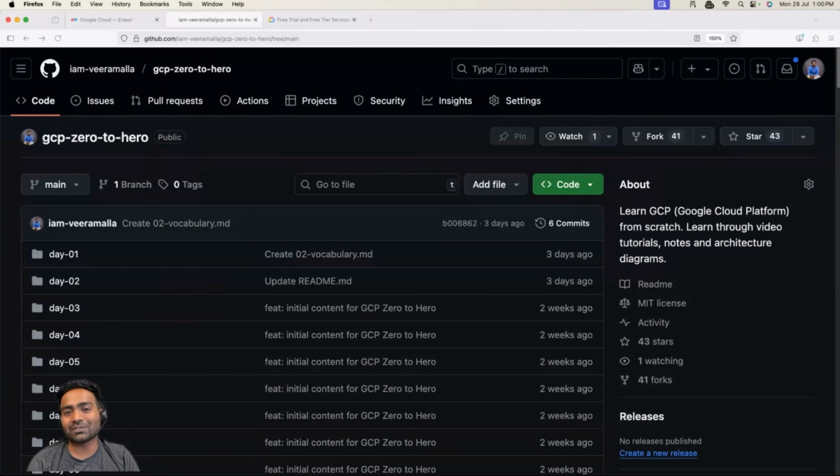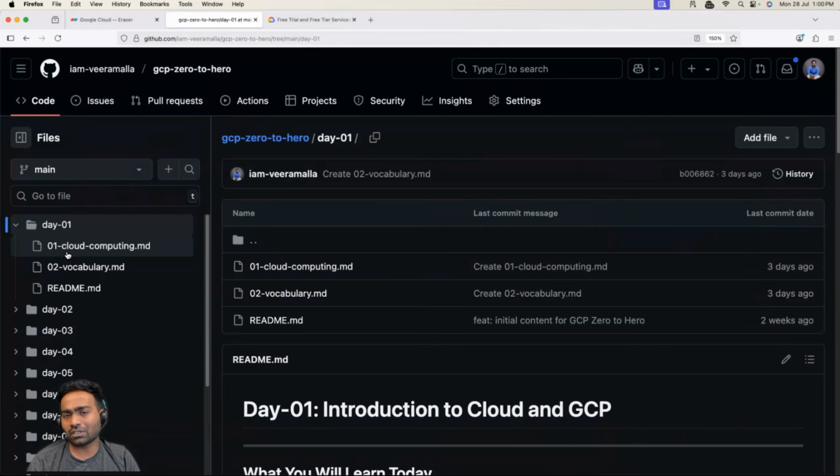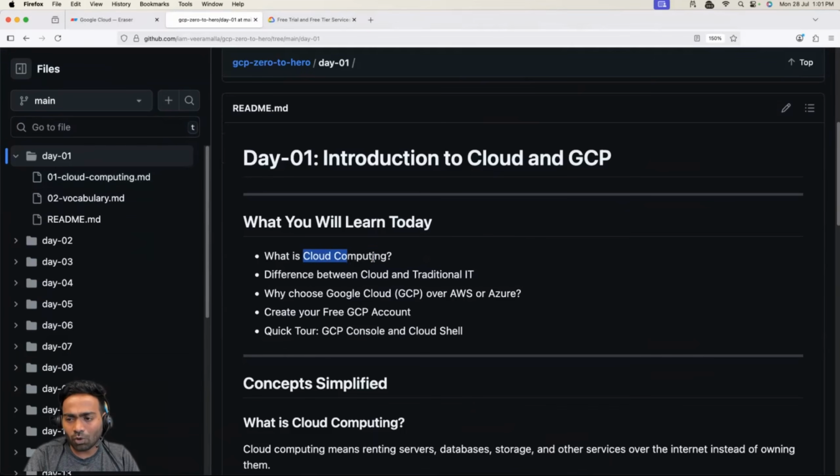Today is the very first episode of the GCP Zero to Hero series, and in this episode we will focus on the fundamentals of cloud computing and an introduction to Google Cloud Platform. In detail, we will understand what cloud computing is, why cloud computing, what Google Cloud Platform is, and in which aspects Google Cloud Platform is better than AWS and Azure. Then we will learn how to create a free GCP account and how to best utilize it.